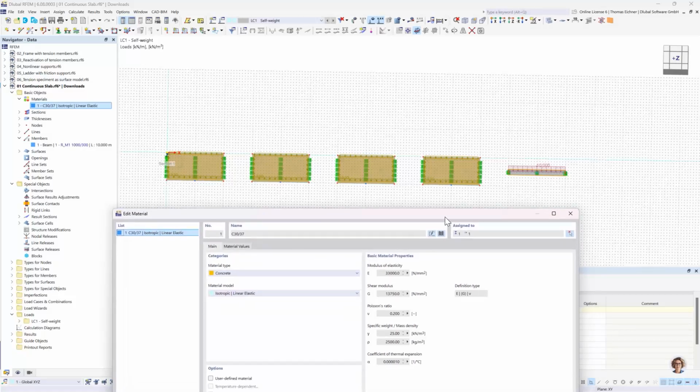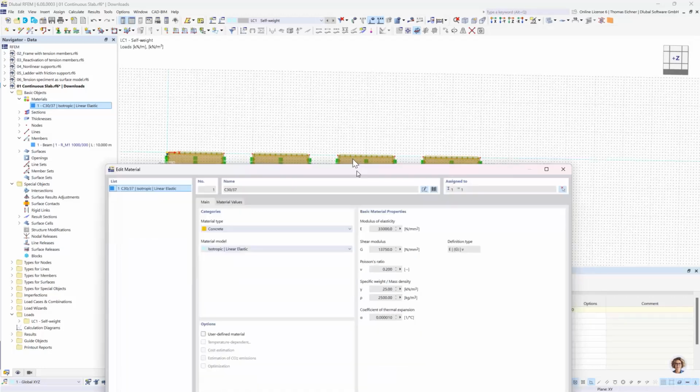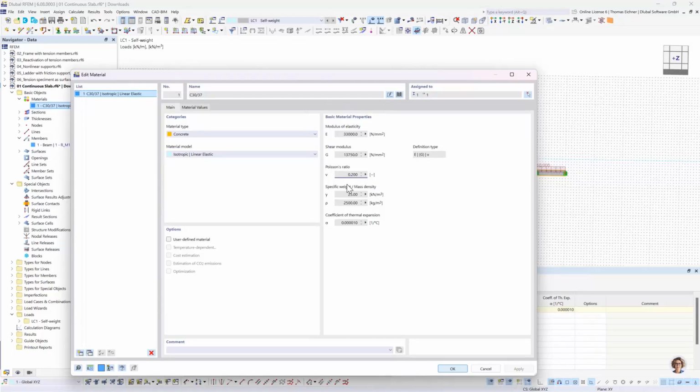And since we are comparing everything here with each other, we don't really want to have this impact here. So we want to set this to zero. And that's only possible if we first activate this small user-defined material button. With this active, we can just change it to zero, and then we are good to go.